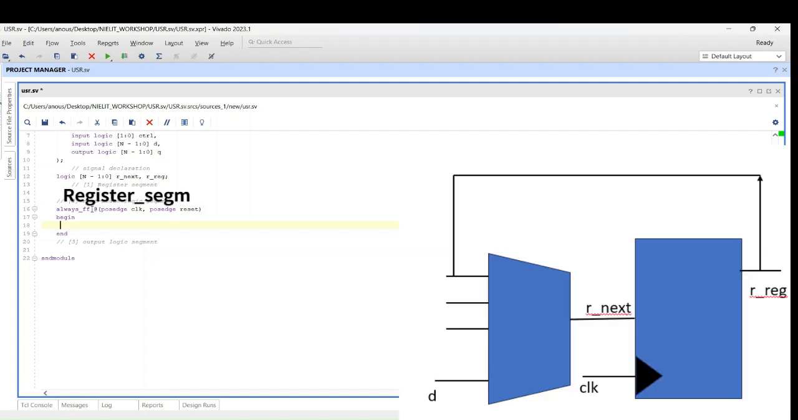We have coded the always_ff block, and the sensitivity list we have updated with the posedge clock and the posedge reset for the asynchronous reset. Then on the reset, the register will be reset: R reg will be set to 0, and if not, it will be changed to the next state.